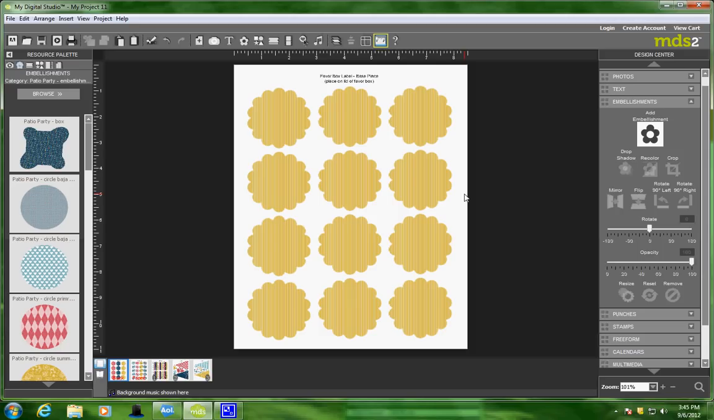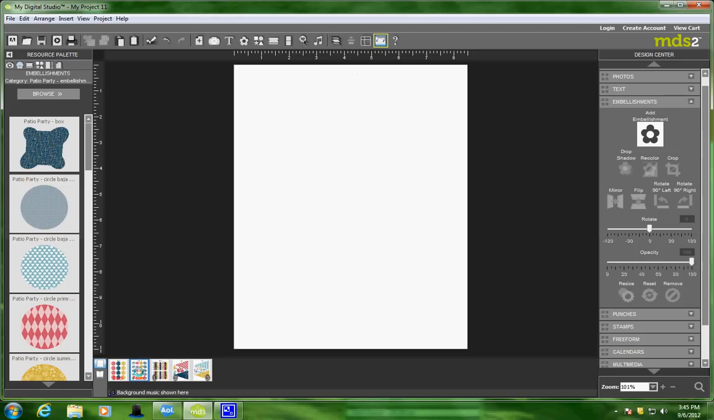My page is exactly how I want it, and when I print this out, I already have that 2.5-inch scallop circle punch, and it will fit perfectly right here on those punches, and I can punch everything out, which I did, which is great. So now I'm going to go to my second page.